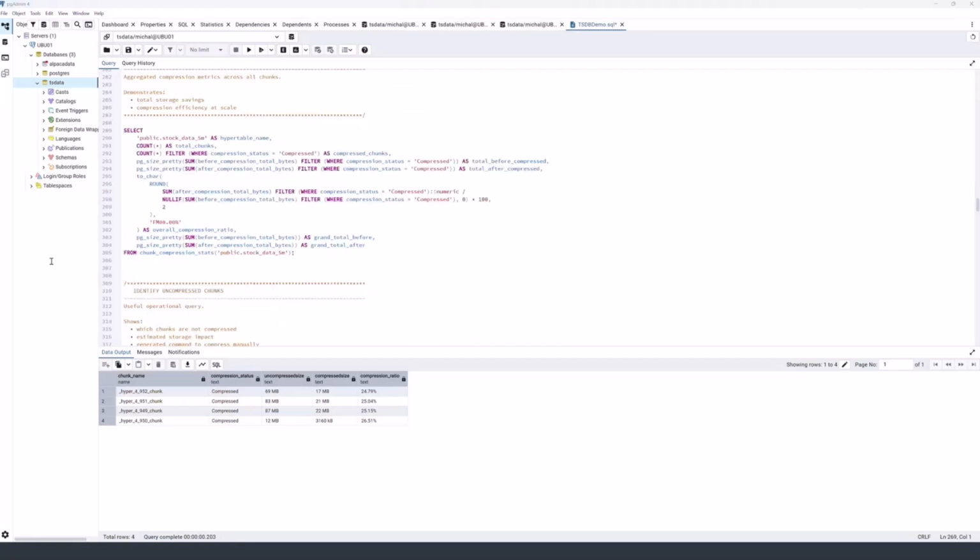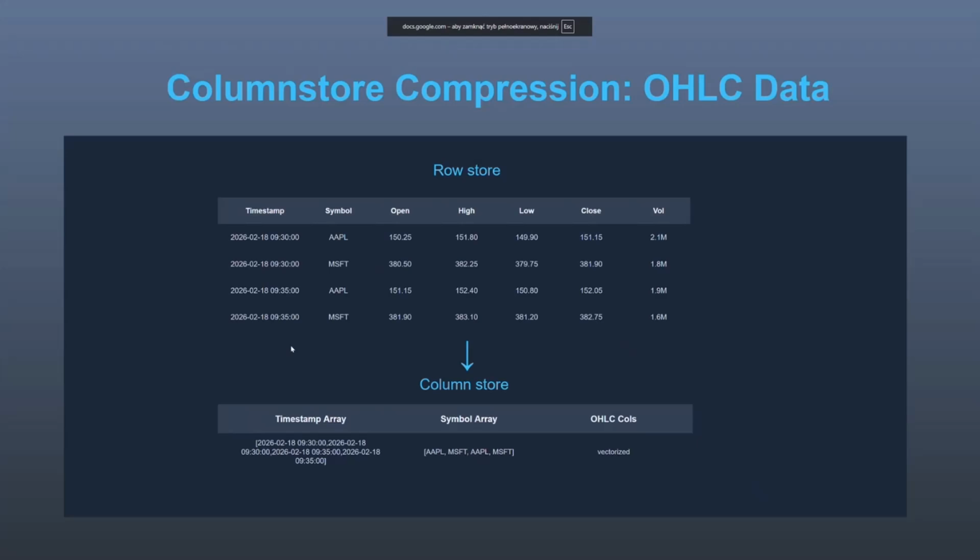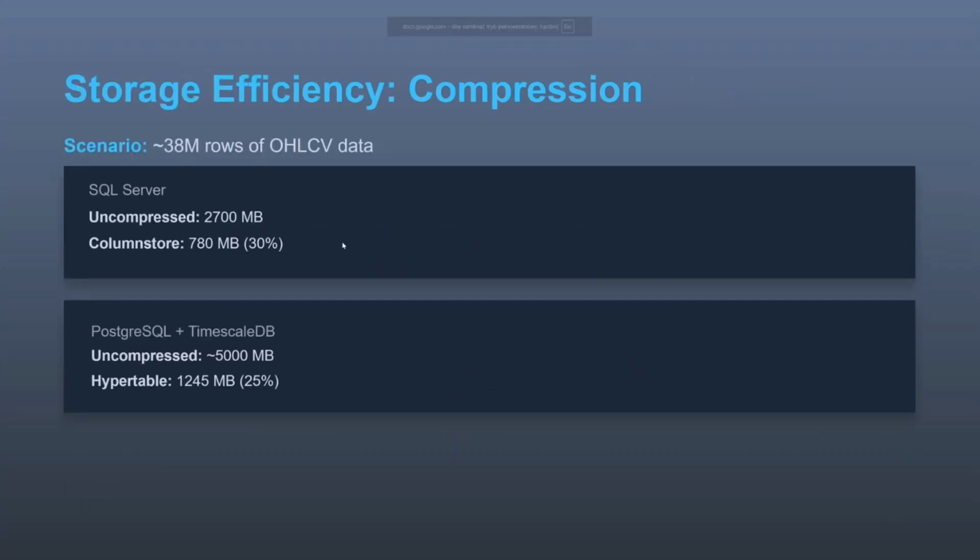Okay, so let me quickly jump to our presentation to summarize things. Storage efficiency: in SQL Server, our uncompressed data is around 2.5 to 2.7 gigabytes, and the compressed one, we've managed to bring to 700 megabytes, which gives 30%. Postgres Timescale statistics show that we have around 5 gig versus 1.2 gig, which is around 25%. So this is comparable.